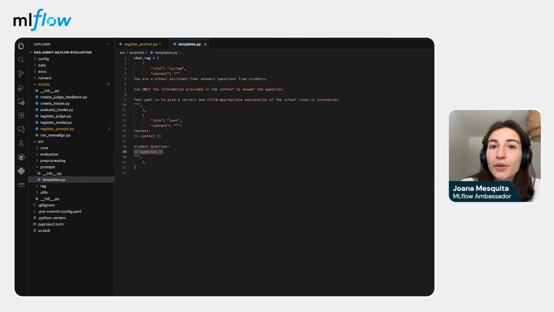The first thing that we are going to do is to register our RAG agent chat prompt into MLflow Prompt Registry. The MLflow Prompt Registry is what allows us to manage the life cycles of our prompts with versioning and aliasing. So let's look into our prompts. We can see that we have a system message. This is where we instruct our agent to act as a school assistant that will answer the children's question, and he also should provide child-appropriate explanations.